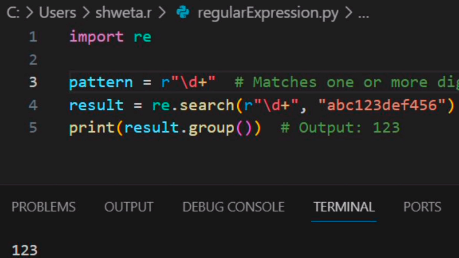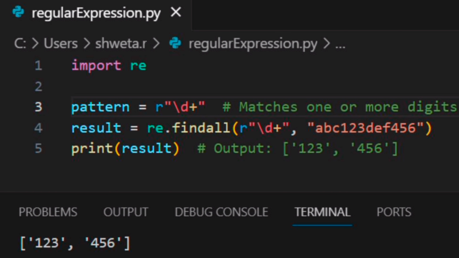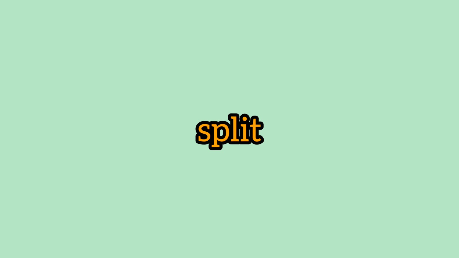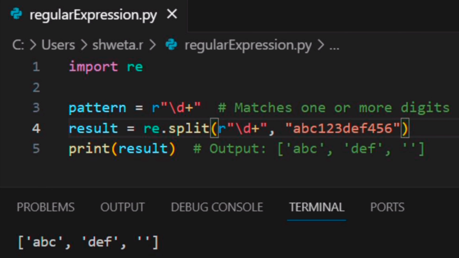Next method is search. re.search scans through the entire string and returns the first match. Next method is findall. re.findall returns all matches of a pattern in the string as a list. Next method is sub. re.sub substitutes occurrences of a pattern with a replacement string. Next method is split. re.split splits a string by occurrences of a pattern.